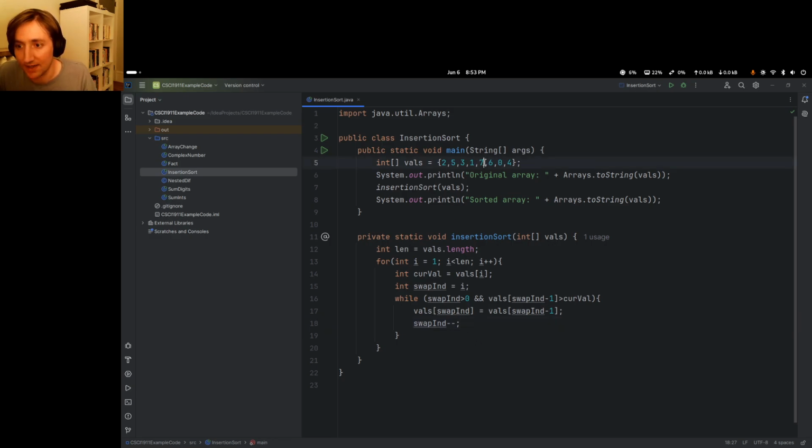So, if we go back to this, just imagine this is sorted. I'll just quickly update it. All right. So let's say we're on our final iteration. So we're putting in 4. So once we go through this while loop, when swap end is equal to 7, we consider, is 7 bigger than 4? It is. So we put 7 in this position.